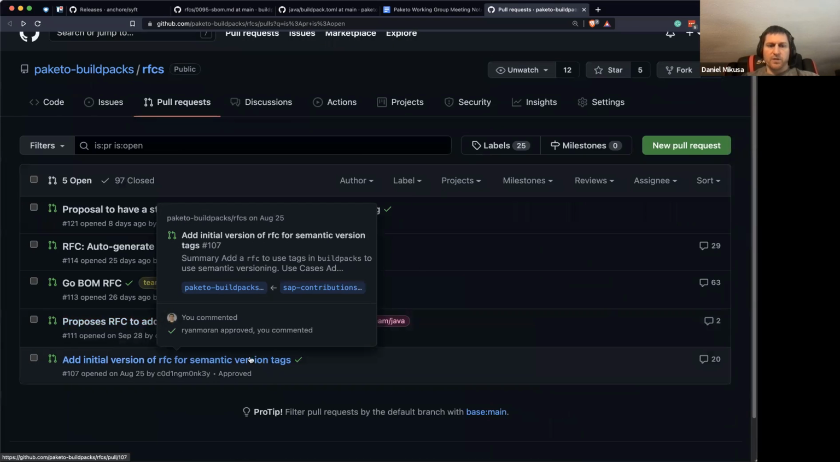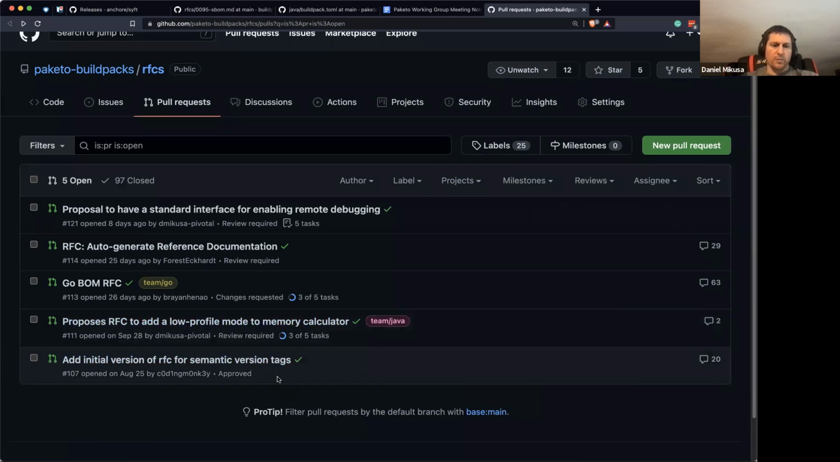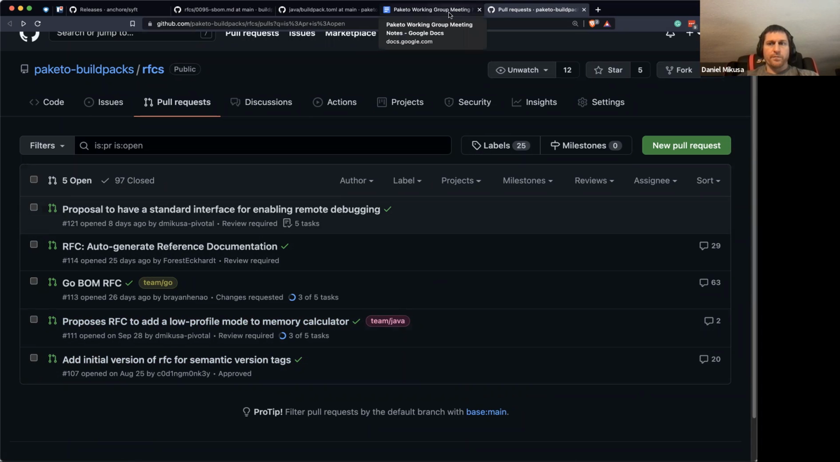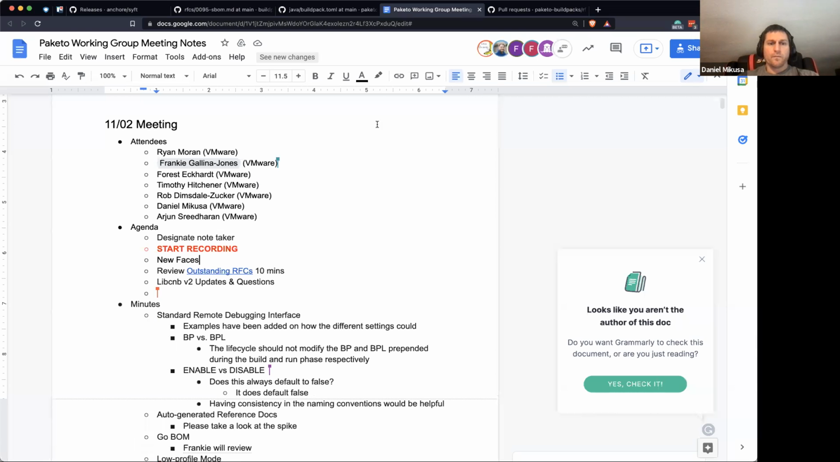Cool. And then I guess we'll get some issues open for that for implementation so that we can track that. That's all the open RCs. Are there any other RCs that we missed? Cool.